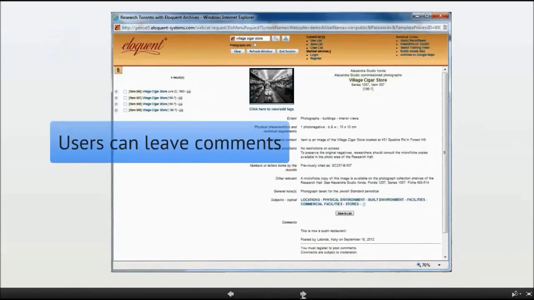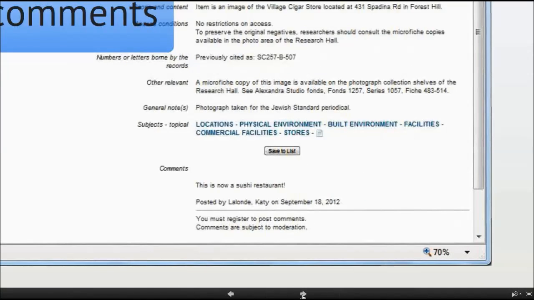Once users are registered, they can also leave comments. In this particular example, we've got an image of a village cigar store on Spadina Road in Forest Hill in Toronto. What one of our users has done is mention that this is now a sushi restaurant, which is kind of exciting because now you see how things have changed through the years. It's a different community, different people, and different emphases in this area.